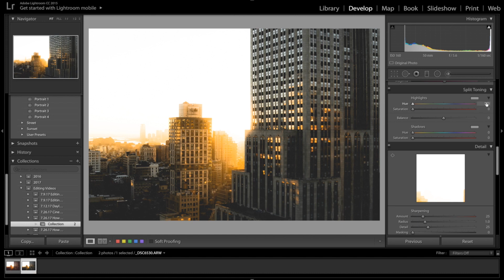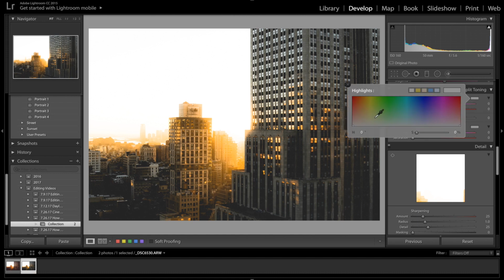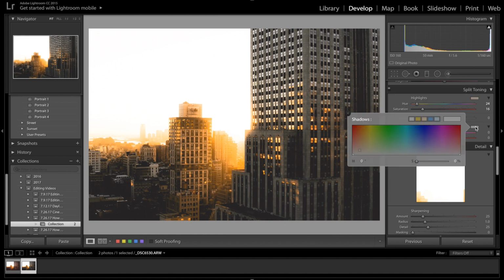Next is the split toning. What I did was I made the highlights around a 24, which is in the red-orange zone, and I made the saturation around 15-ish. So, right there. So what that's going to do is it's going to make the glow here more orange, and it's just going to make all the highlights around here a little more orange as well. It's going to make it even color pretty much.